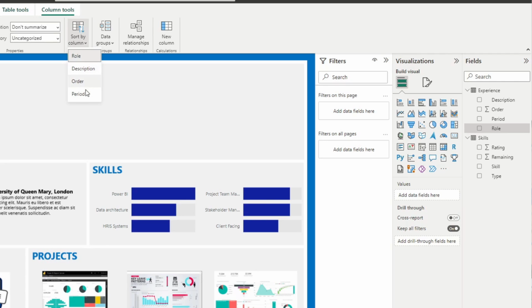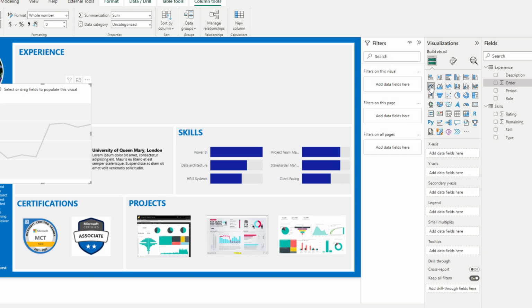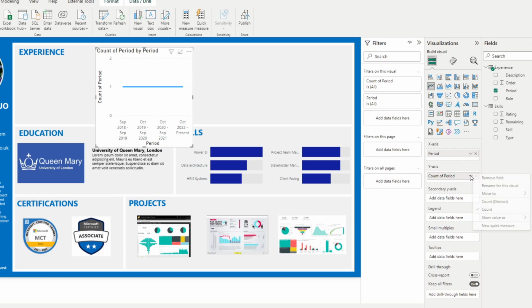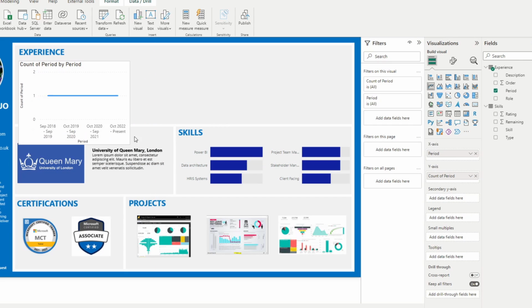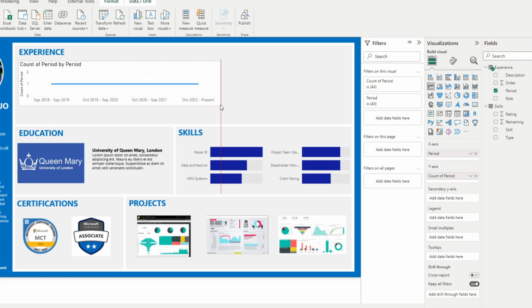So here as well, role by order, description by order. Just make sure that everything is sorted by, or we can sort, and it will follow the sorting order here. So let's bring in the line chart once more. Periods, and for the y-axis we can just simply count, doesn't really matter. So here we are.